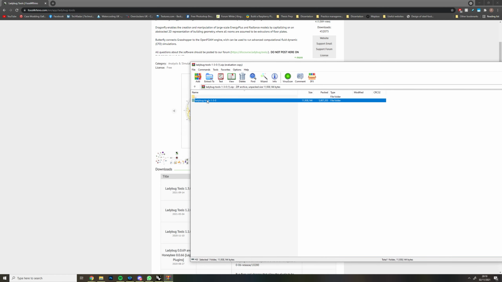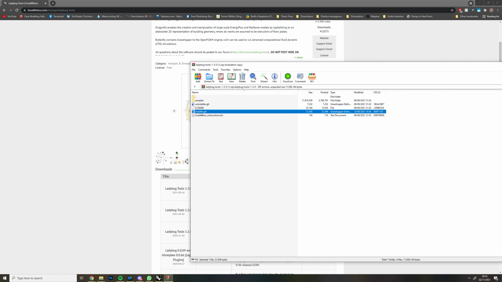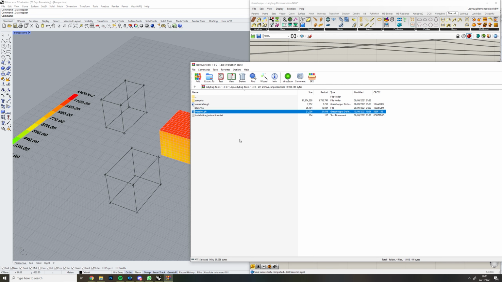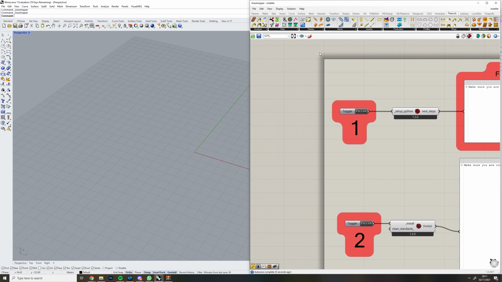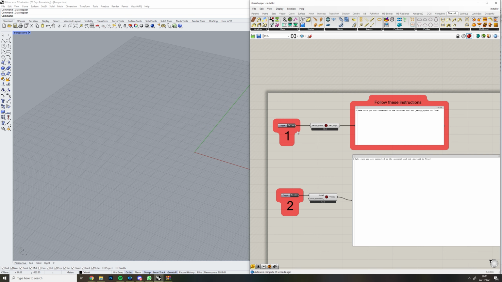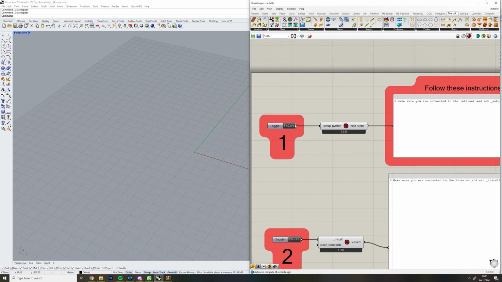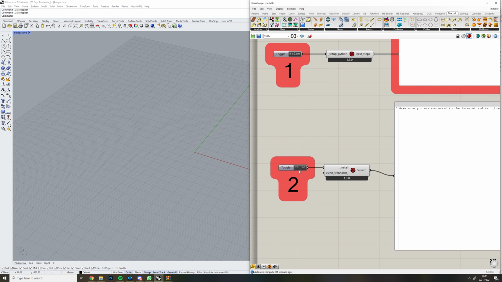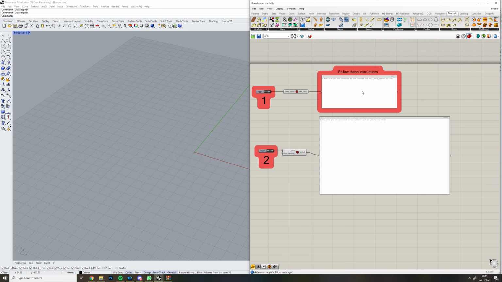Once it's finished downloading, open this up, click on the installer. Double click on it, it's going to open up a Rhino file. I'm just going to drag and drop it just so it's a bit quicker. There we go. And from over here, you're going to see these two basic buttons on here. All you have to do is just double click on this one, wait a couple of seconds until it tells you that it's all finished. Then double click on this one, wait a couple of seconds until it's finished. And then you're pretty much done.